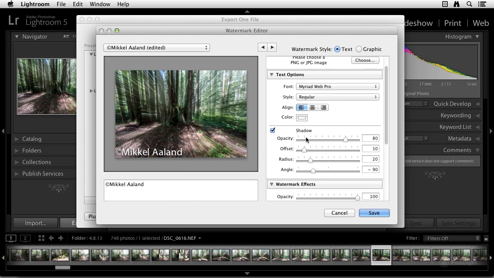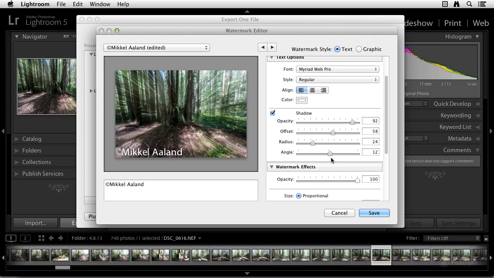Now, one way to get around some of the problems of reading the text or the type is here under Shadow. You can create a drop shadow that will make it more readable. And so every setting you see here has to do with the way the drop shadow will appear. And you can see as I move this slider left and right, that's the opacity, the offset of the drop shadow, the radius, and the angle of the drop shadow. Again, all this is to help make the type more readable.